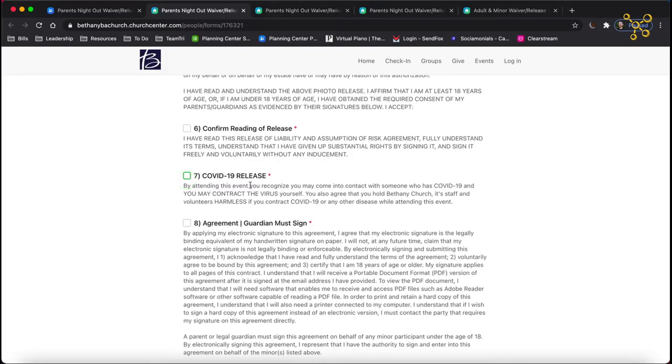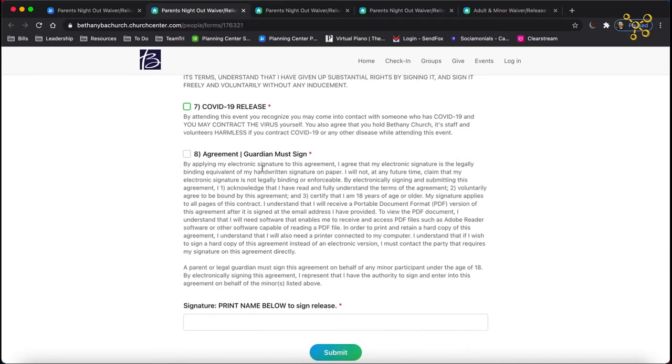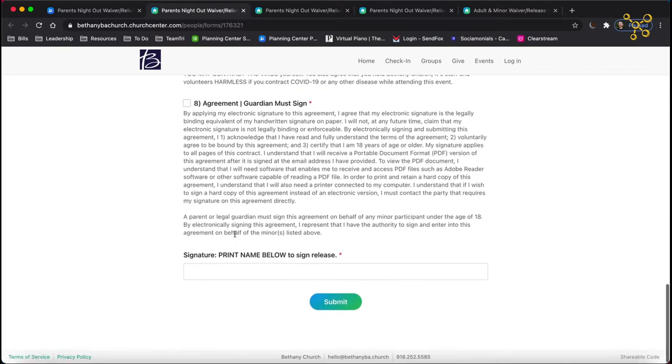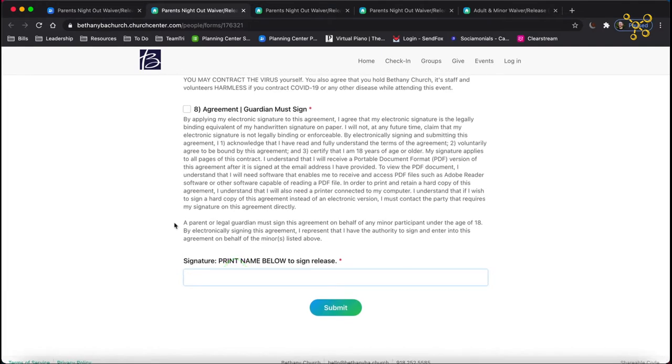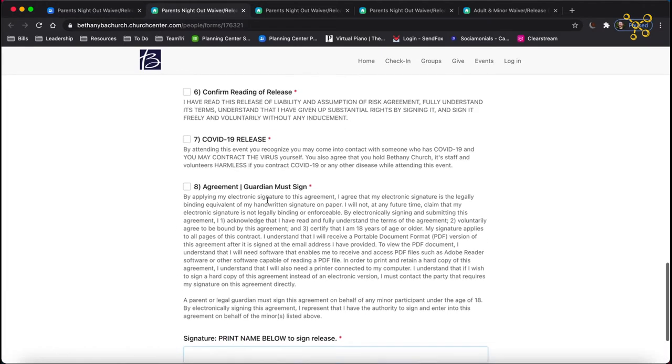We even added a COVID-19 release, and you can read that here. So the guardian must sign. So they're going to check the box and then they print their name as a signature below, and then they click submit. Okay, I'm going to show you how to create the form now.